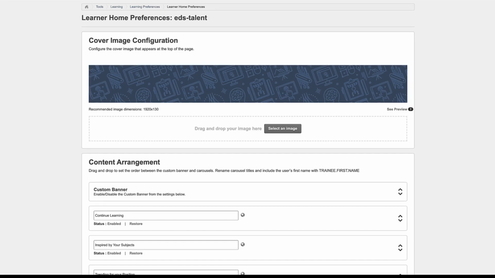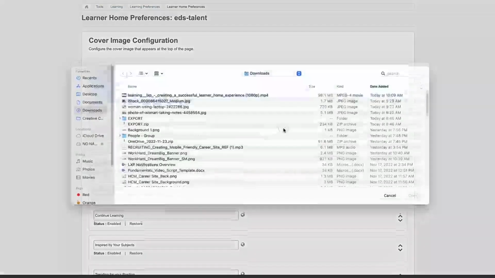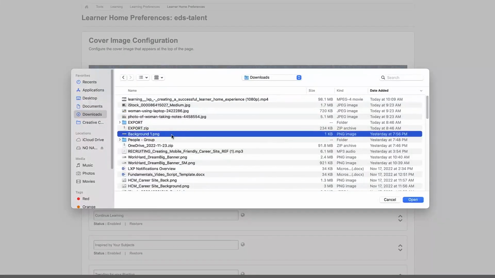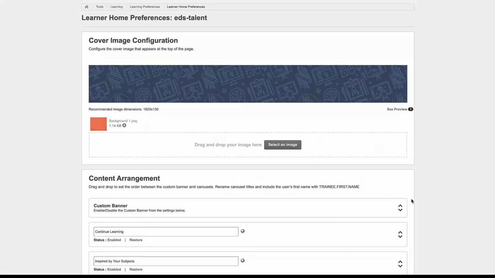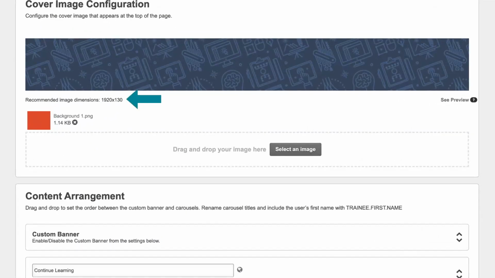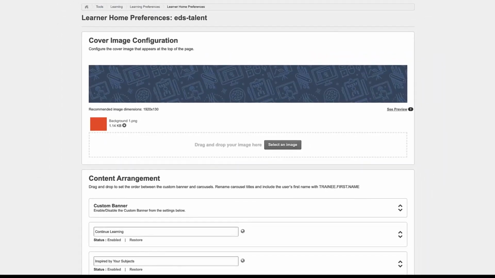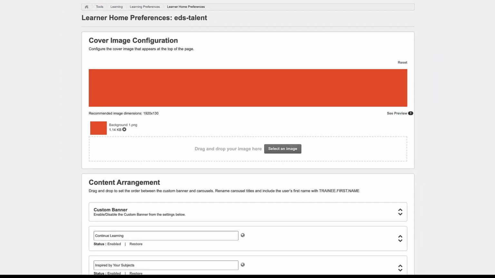To upload a cover image, drag and drop your prepared image file or click the Select an Image button and search for and select the image file from your computer. The image preview only displays the image based on the recommended dimensions of 1920 by 130. When the image finishes uploading, the file name displays in the Cover Image Configuration section with a thumbnail version of the image. Click the See Preview link to preview the image as it'll appear on the Learner homepage.